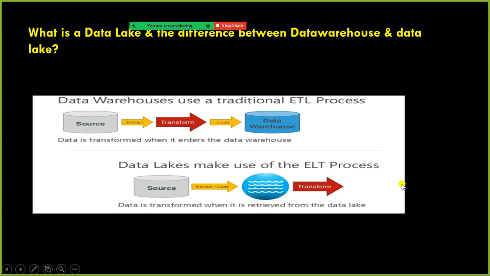So now the question is, when I have an option of a data lake, do I really need to have a data warehouse? Yes, you still need to have a data warehouse. Having these two things, data lake and data warehouse, they complement each other. So you need to have this.